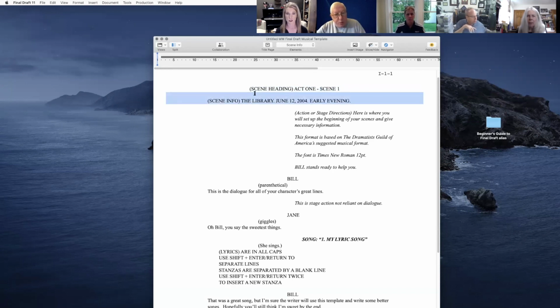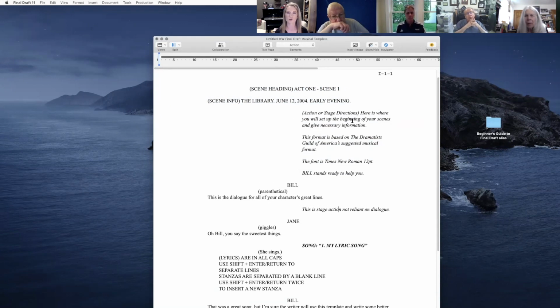This next section is scene info, and you can see in the elements panel here, it changed to scene info. So scene info is like the where, when, your setup, and all of that. Here's where you will set up the beginning of your scenes and give necessary information. This format is based on the Dramatists Guild of America's suggested musical format. The font is Times New Roman 12. So this is your stage directions here.